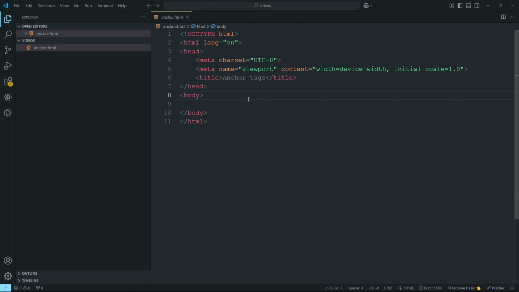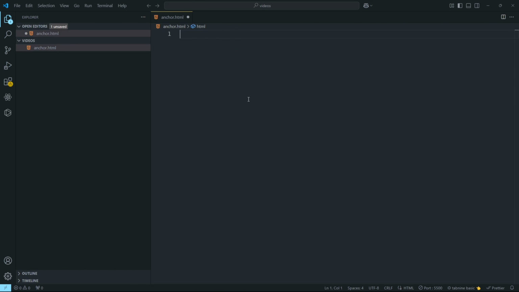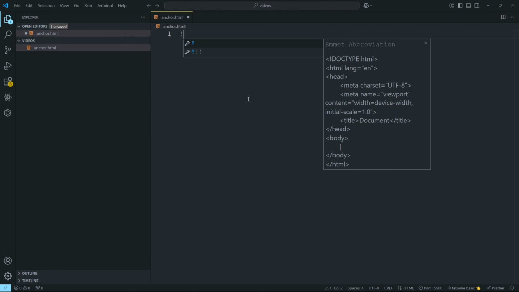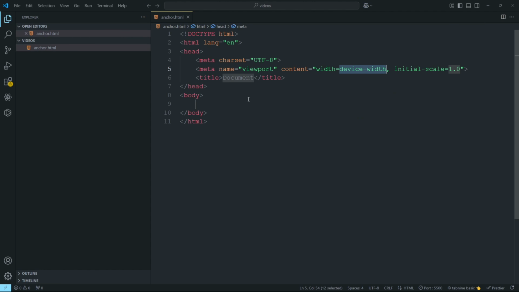For those who don't know how I've built this template, you just put an exclamation mark and press enter, and you can use VS Code's template. It's basically a snippet, a shortcut you can use.